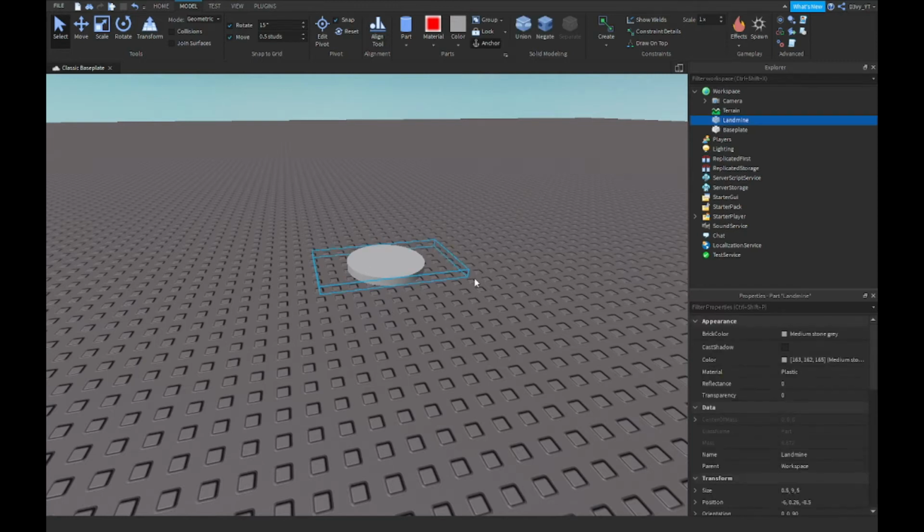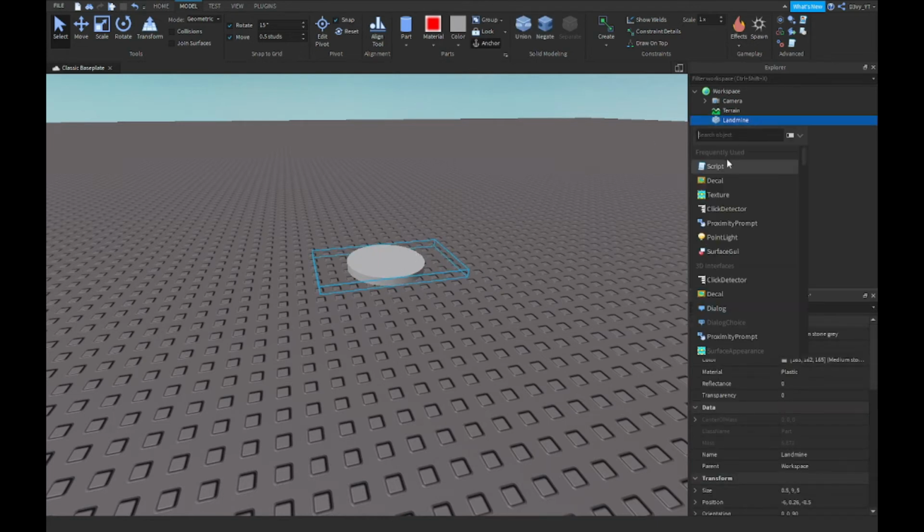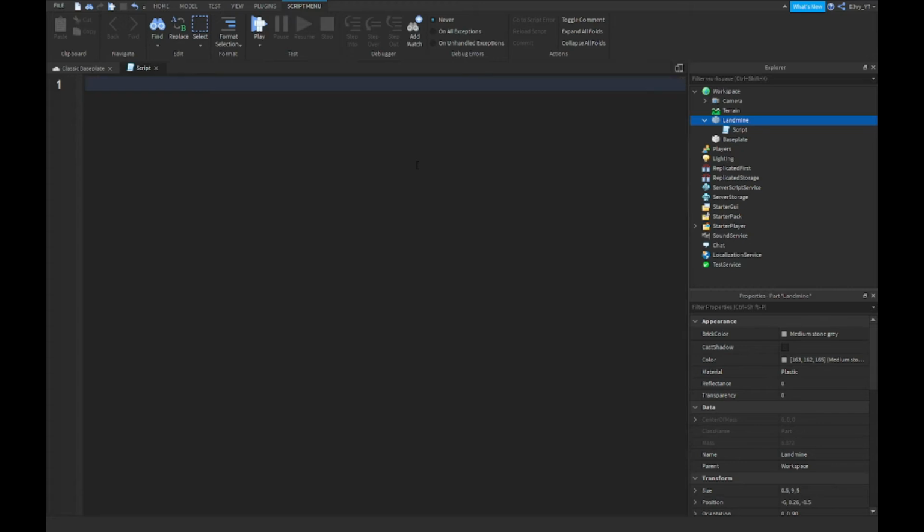So first off, make your little landmine. A landmine is just a thing that's on the ground, and as soon as the player walks over, they'll explode and die. So it's kind of like a bomb basically. So once you're done making your landmine, insert a script into this, and now we're going to start scripting.